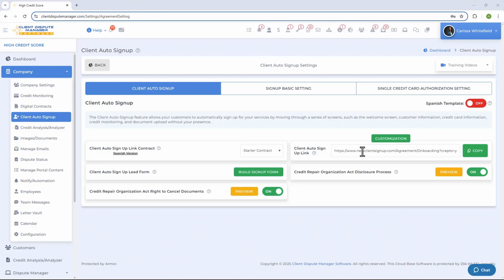After that, they can start signing your contract and going through the Client Auto Sign Up process.